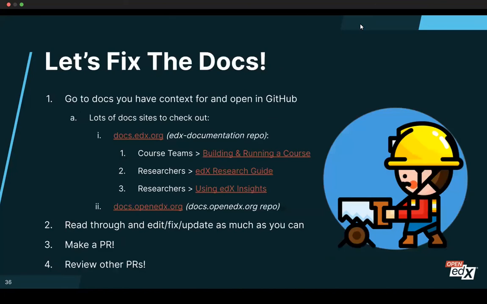All right, so with this, get going on trying to find some documentation that you can make edits to. Please make a PR, please review other PRs. We definitely want your expertise.